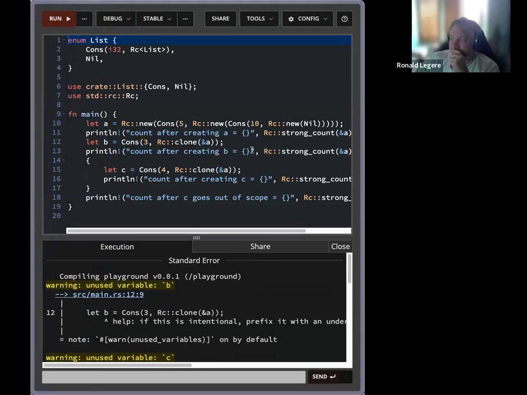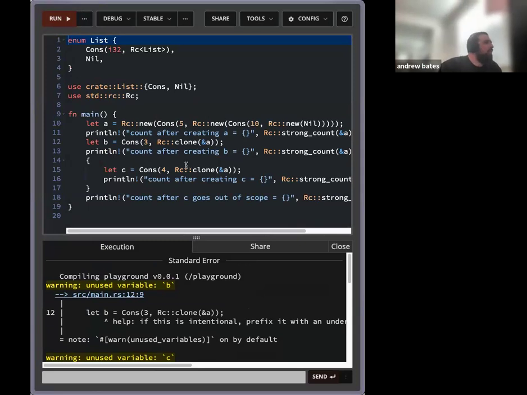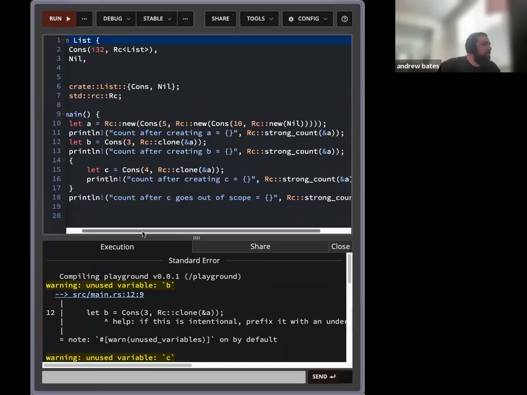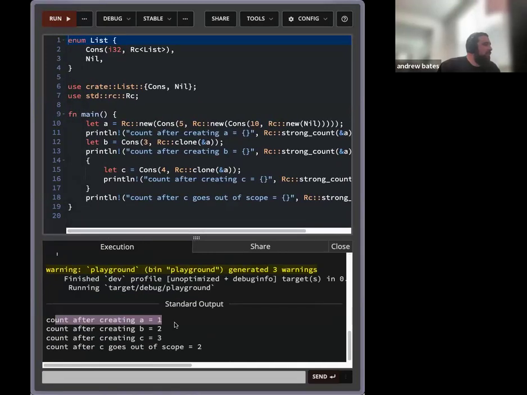Underlying thing. Yeah, I found this chapter kind of difficult. It is difficult, I agree. So if you look at the print statement, after creating A, it's one, B, three, and then this is just slightly different. Just having this C in here in its own little scope, just to show that C is created, it's three, but then once we get to here, C is no longer in scope, it's not living anymore, so the reference count drops back down to two.